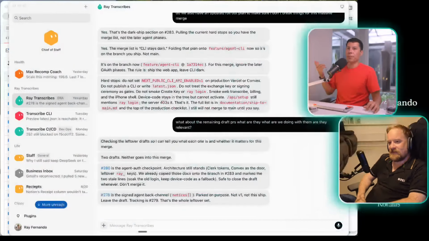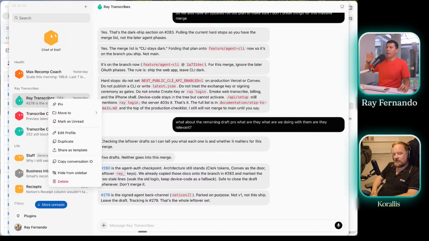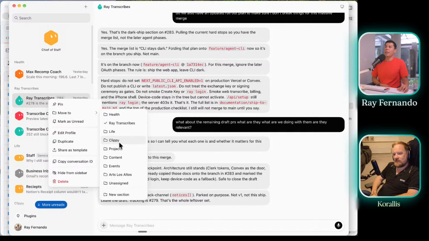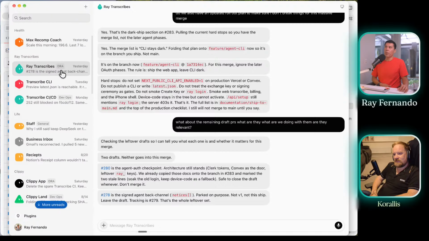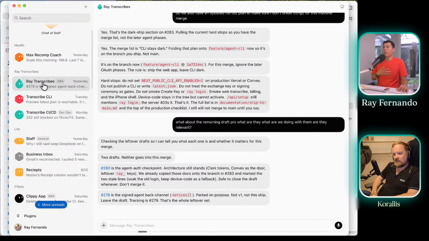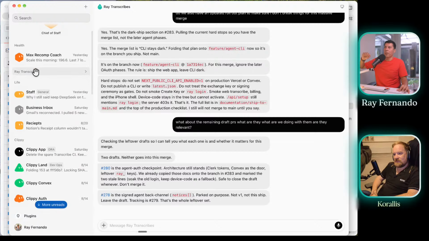What's cool is you can group things, using move to, and you can move them into health, life, or whatever you're doing. I tend to have stuff in a general project. And once a project gets really big, like my transcription app, where there's a pipeline and other things, I then start to group it under a name. So this has its own name here, and that's how it's easier to find. When you collapse them, it's easier to scroll through and get closer to what you're looking for.